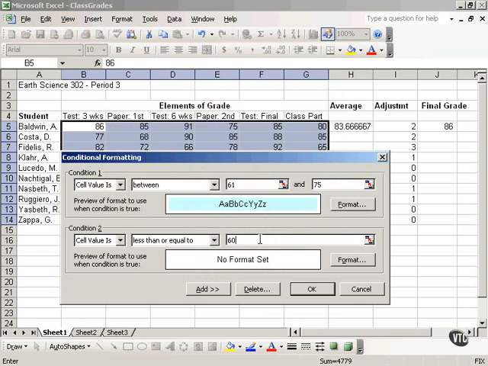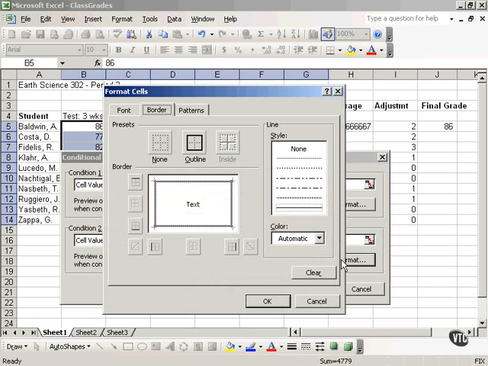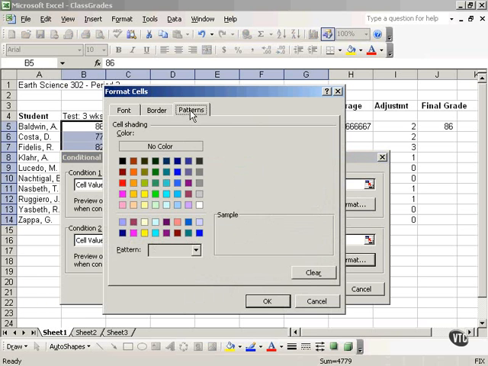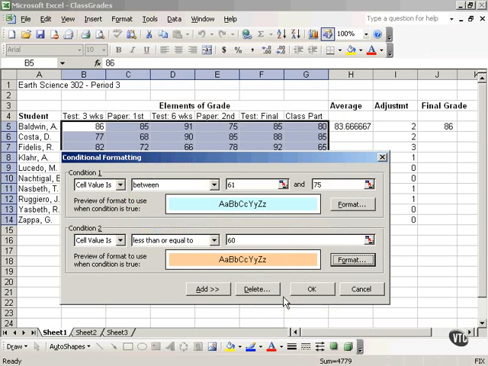We're going to click Format, we're going to click Patterns, and we're going to give the ones that are actually having some real problems with their grades maybe a very pale salmon. Click OK. Now we're going to click OK here.